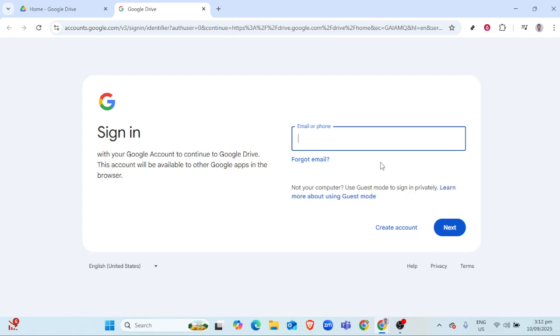Enter your email and password, and presto, you're now signed into your new Google Drive account and ready to start accessing the files and documents associated with that account.